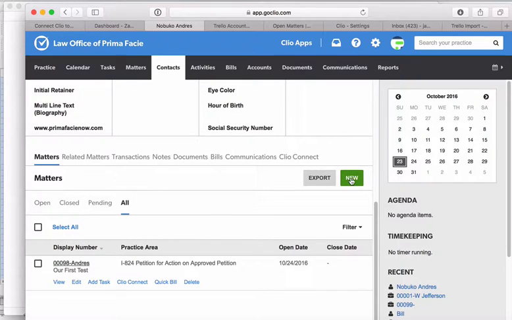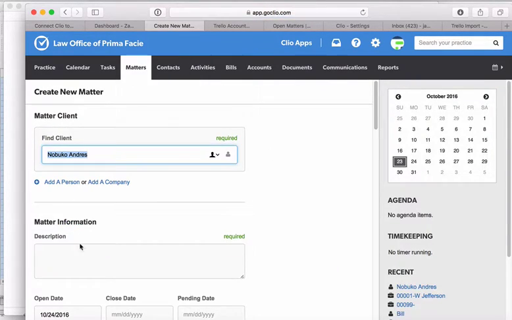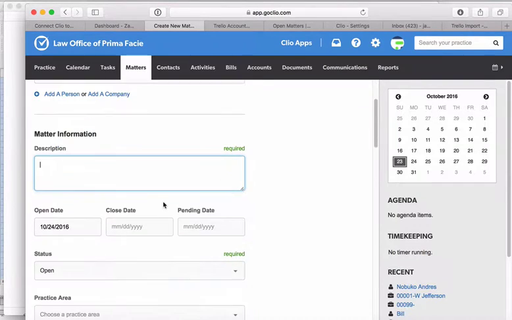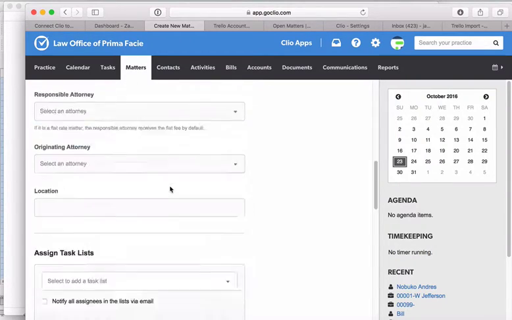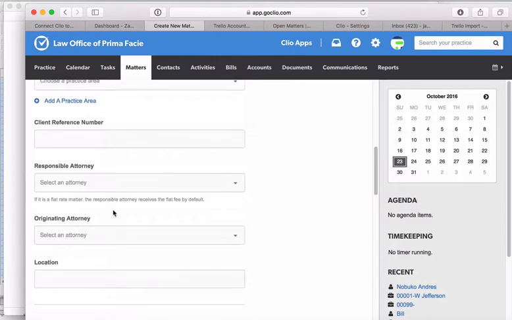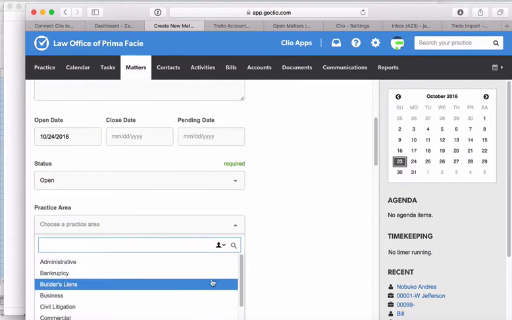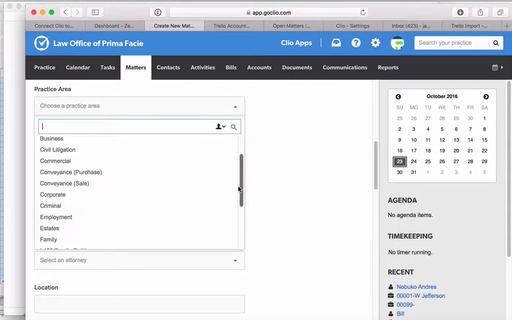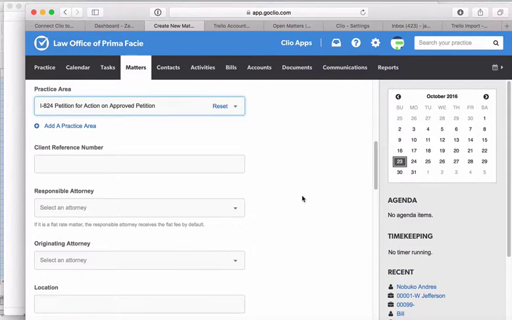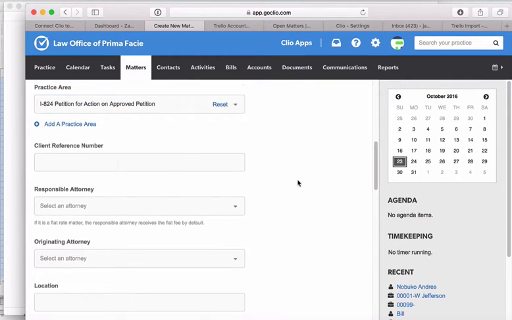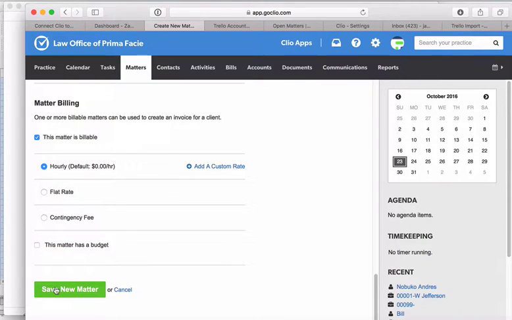So let's just create a new one here to test that out as well. Okay. And we'll do, let's do the description. This is our last test of importing. And we got to select a practice area. Let's pick one that's going to have to create a new list for us, right? There, that I-824. Okay. And we'll save the matter.